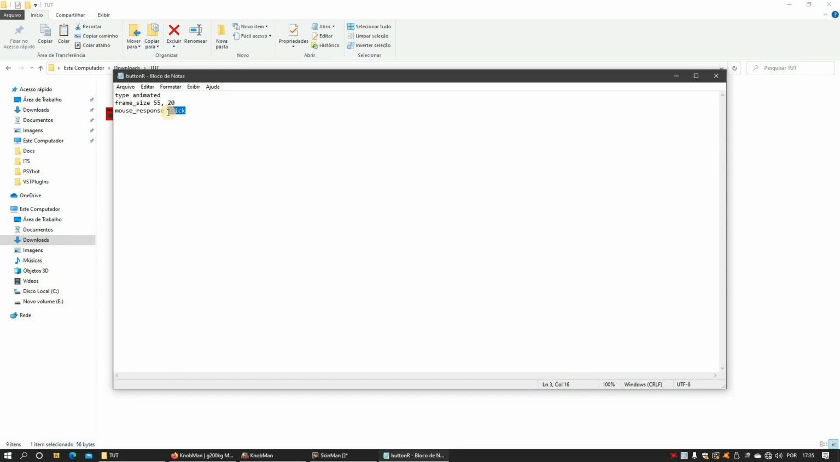You can set it click or stepped. If you set it click, the button will react to the mouse click. If you set it stepped, the button will change state when you click on it. I'm going to leave it on click.